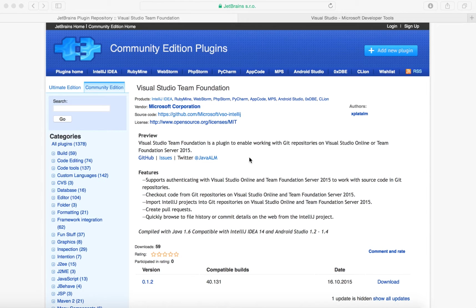In this video, we are going to show you how to import your IntelliJ project into a Git repository on Visual Studio Online using the Visual Studio Team Foundation plugin for IntelliJ.